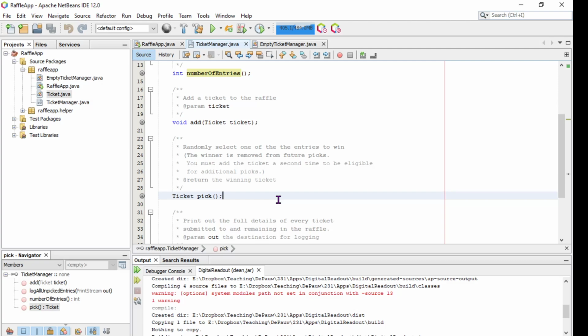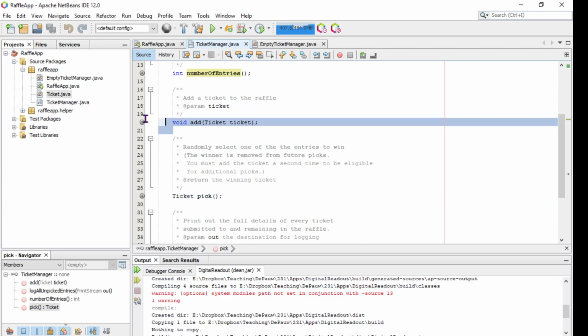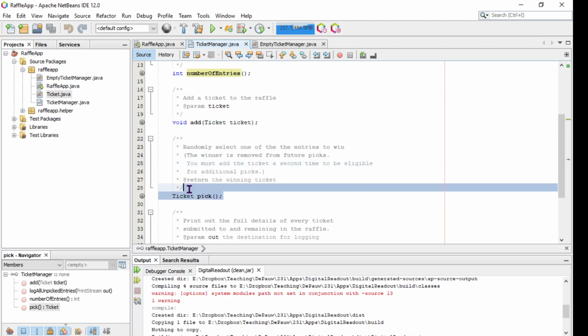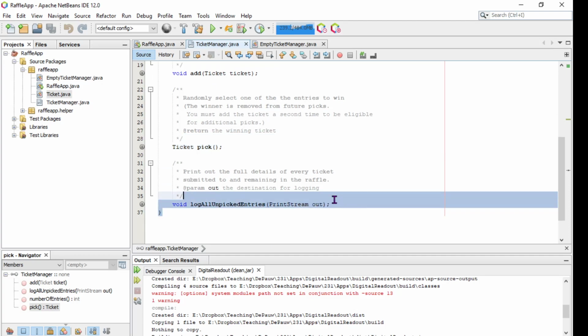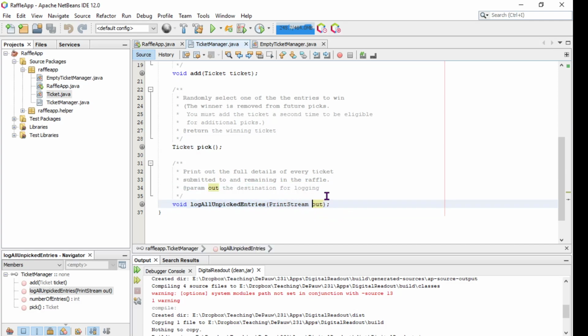And when you pull one out, you're literally taking it out of the drum. So if you want to have a person be eligible for the second drawing, you've literally got to add that ticket back in, if you will. So again, the pick is not just identifying one of the tickets, it's actually pulling it out of the data structure. And then there's also an extra little debug feature that says, I'm going to hand you a print stream, which is like System.out, and print all of the tickets that are still in the drum.